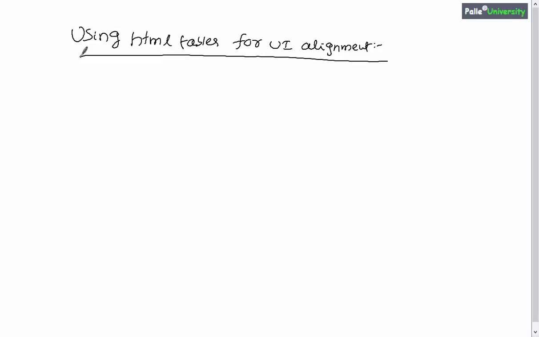In this session, we will try to understand how to use the HTML tables for UI alignment. So remember, in many cases the developers will be using HTML tables for displaying the user interface with proper alignment. Now let me explain what is the meaning of proper alignment, and also we will try to understand why to do the UI alignment properly or why to display the user interface in a proper format.